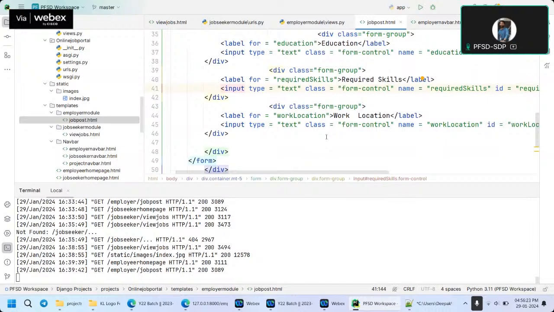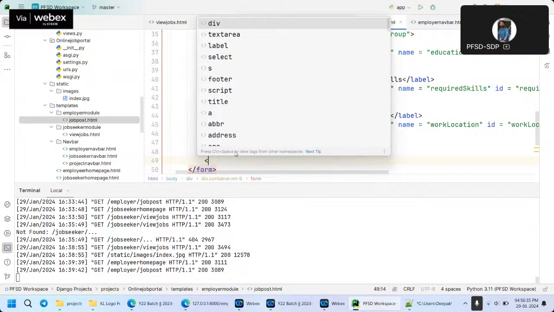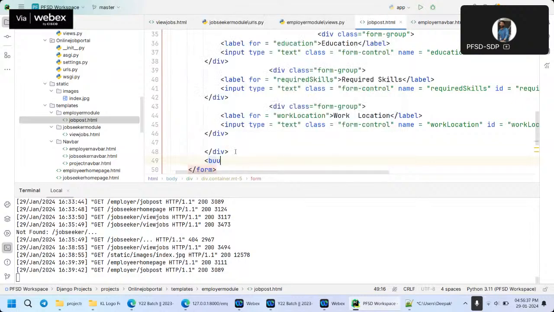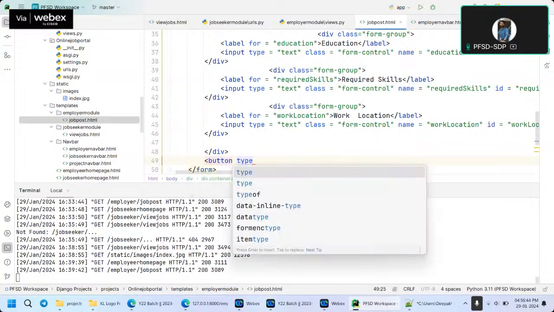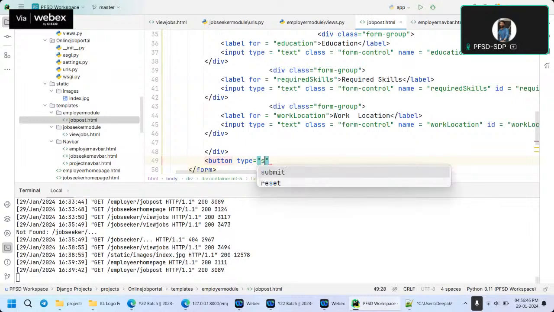Done. Now, at last, I want one button. How to put a button in the div tag? I'll use button tag, type equal to submit, class, or else the easy way.